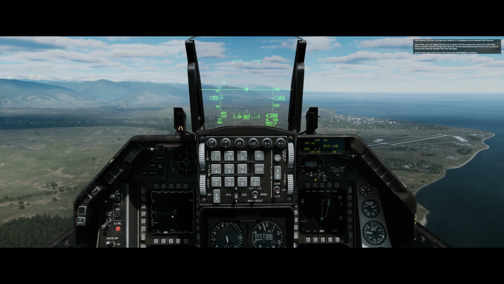That returns us to the C&I page, and channel 2 is displayed as the selected UHF channel. From there, you can toggle the DCS up or down until the arrows are next to the UHF field. When a preset channel is displayed like this, the increment-decrement switch can be used to change the channel straight from the C&I page. So explore that some more if you wish, and press spacebar to continue. Number 2.